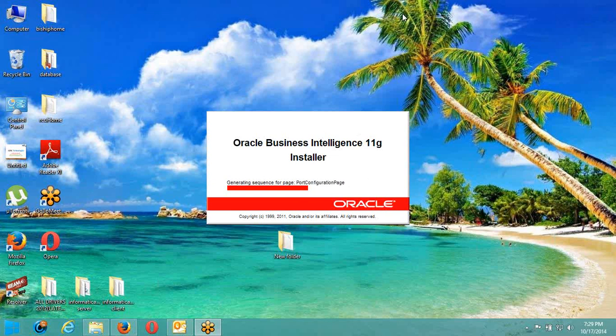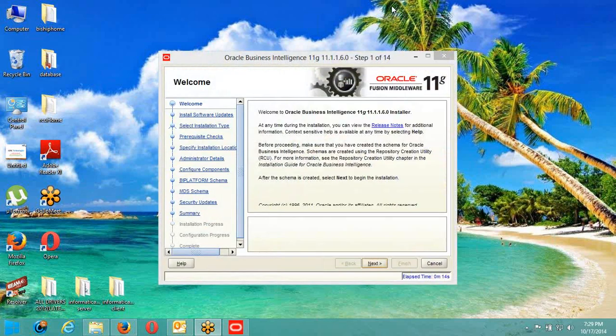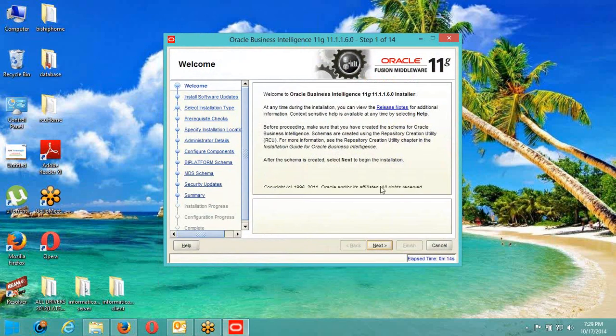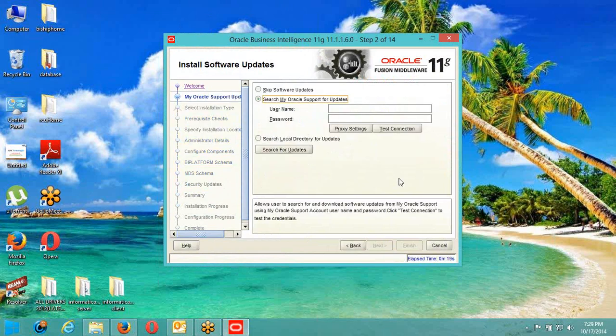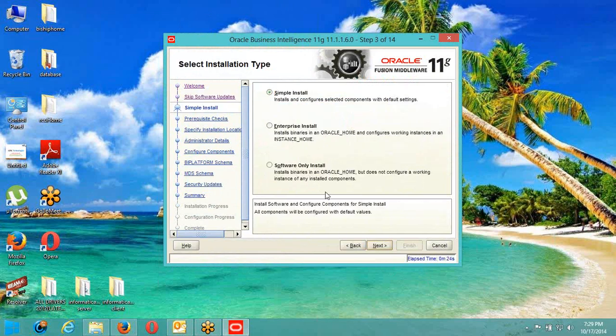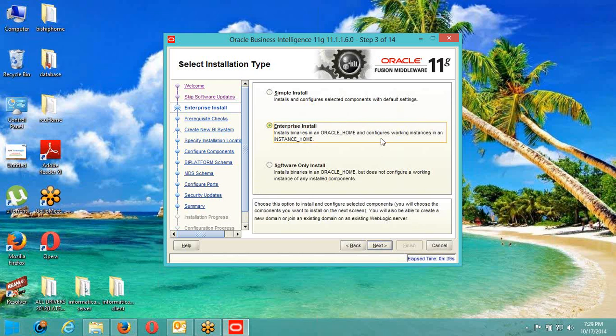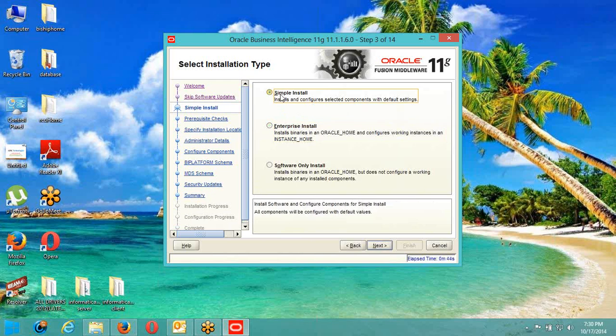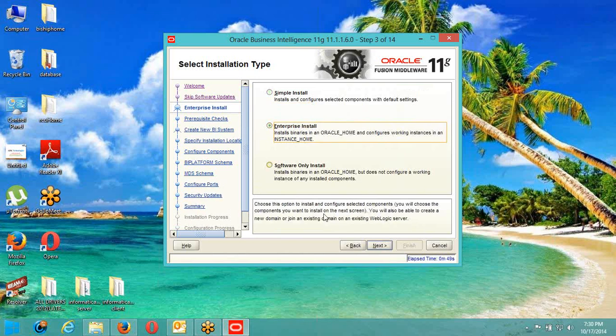OBIEE 11g installer. Okay. I'm clicking on next. You have to select skip software updates. Next. Here you can see simple install is there, enterprise install is there, software only is there. But we have to install enterprise install for OBIA. If you want only OBIEE installation, you can go for simple install, but we are going for OBIA. That's why I'm selecting enterprise install.